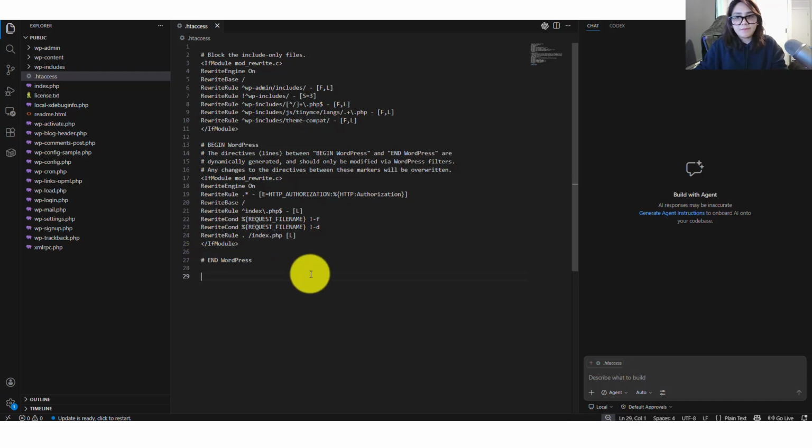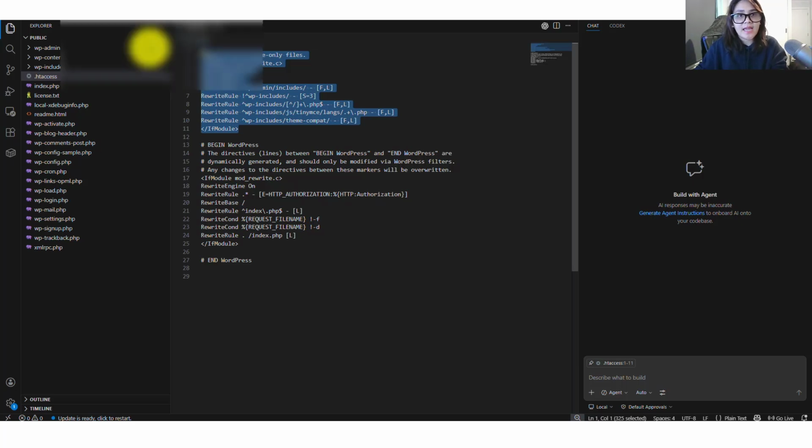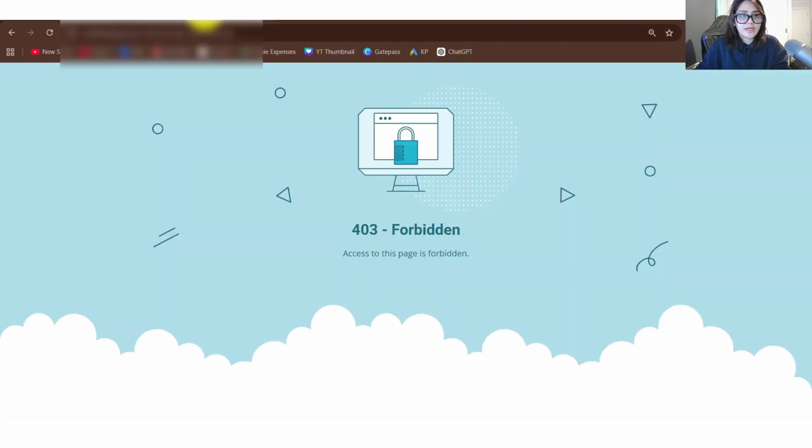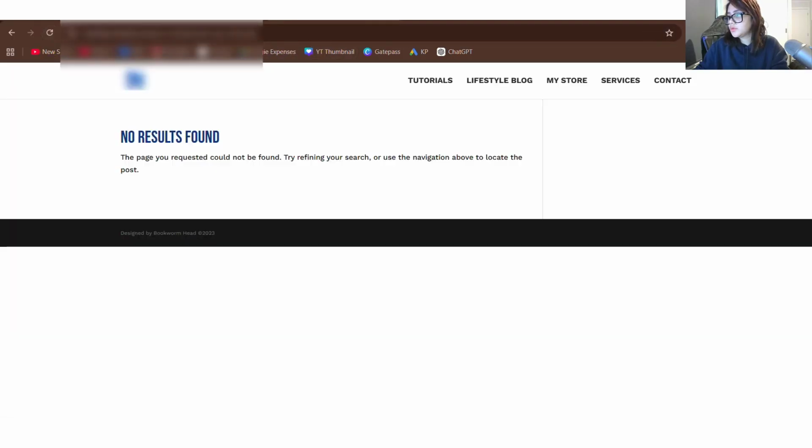And then I'm going to show you an example of a website that has this added into its htaccess, versus a website that doesn't have this block of code added. Okay, so as one example, let me pull back.